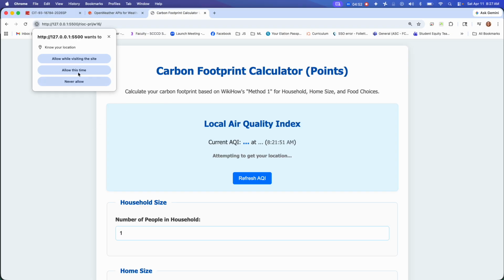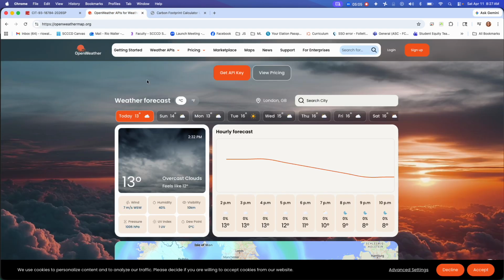So this is a very common thing, but this is asynchronous. It's having to wait. My code is waiting for the user to do something. And once I do something, which in this case is I'm going to allow it, then my code is going to go out to this site, which we're going to have you set up this week to get an API key.